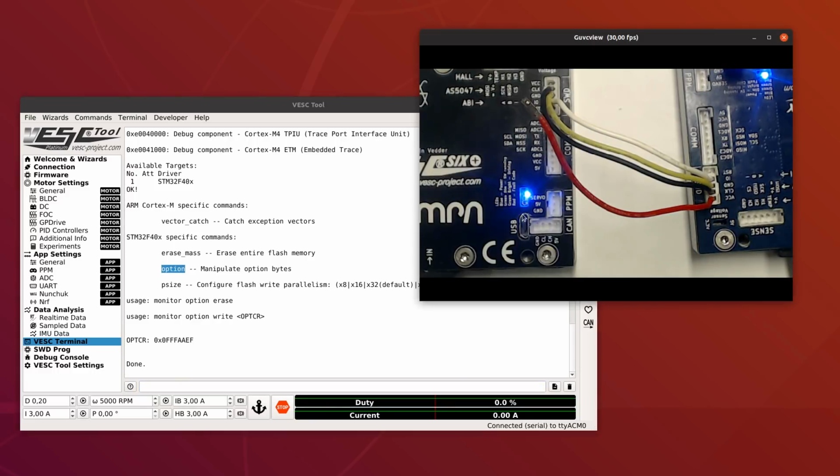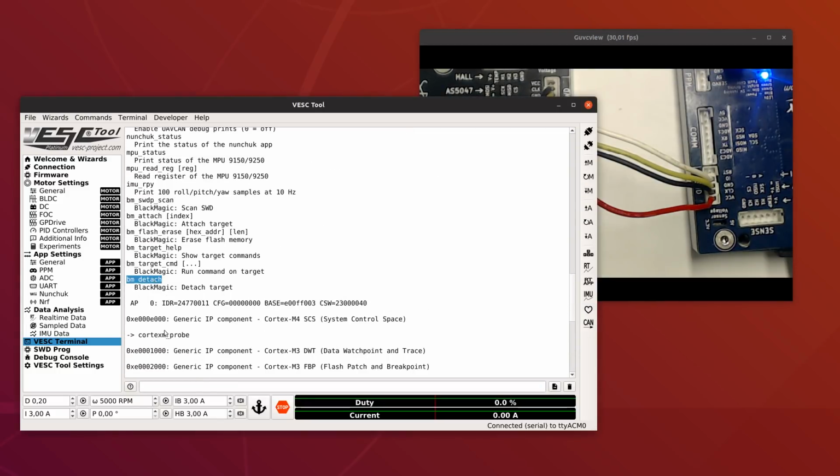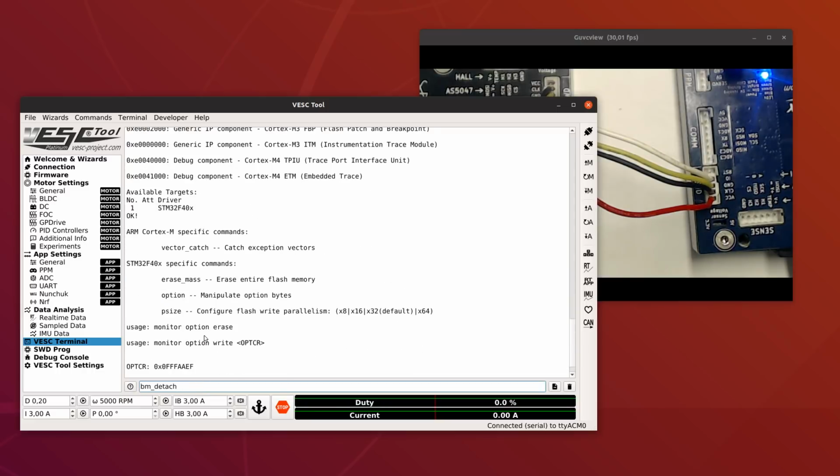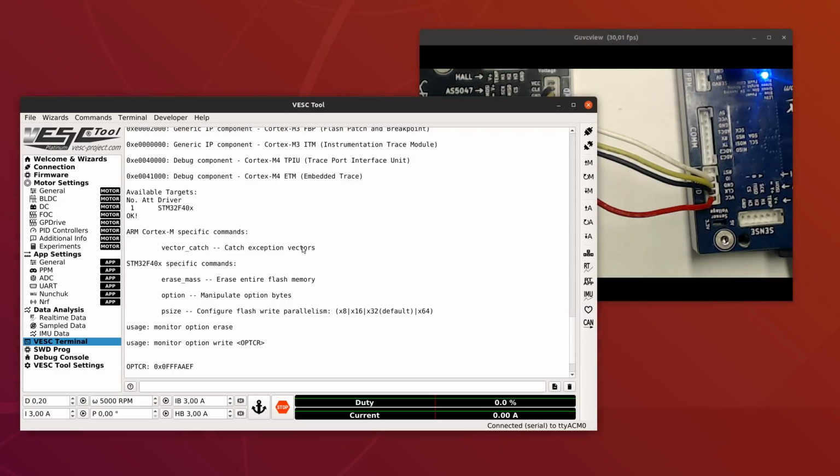And while we're connected now, you see the green LED will not be dim as we are communicating. And then you can do detach, and once you do that, this one should be up and running again. So that's also quite convenient.